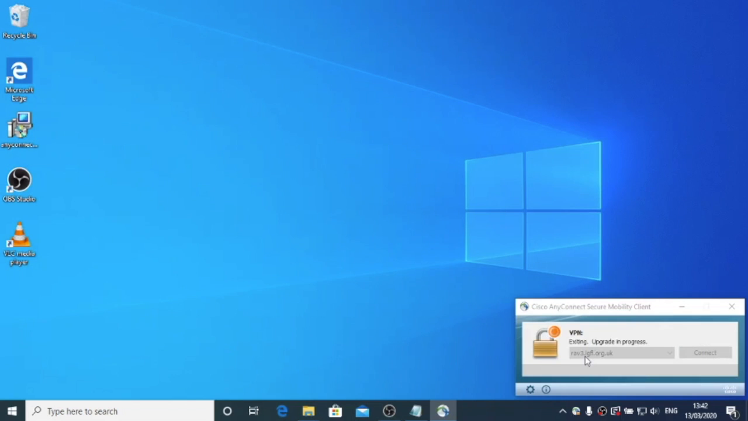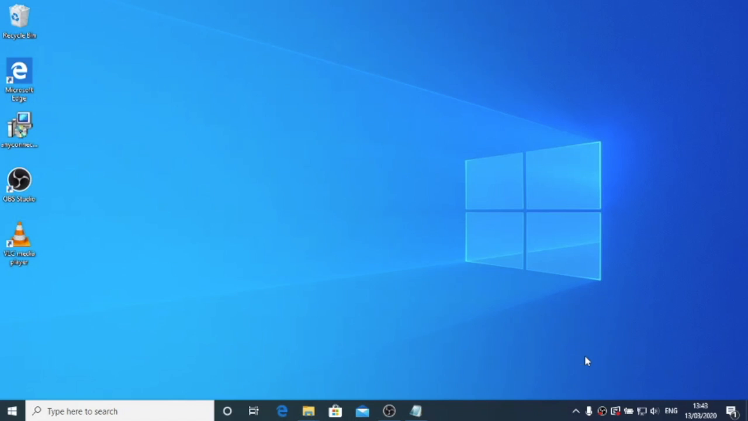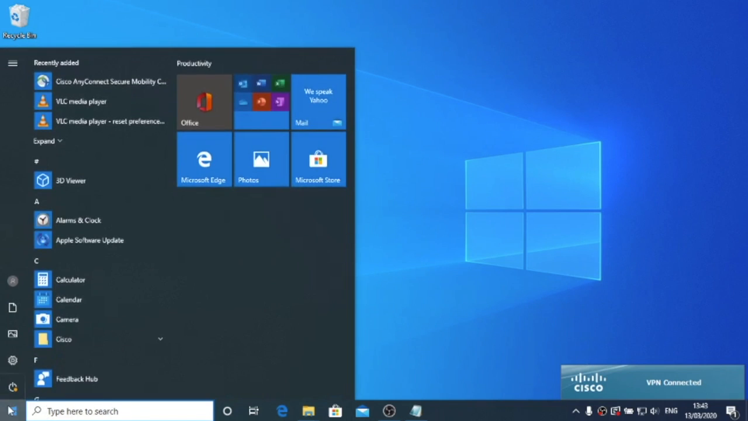Next, if it needs to do any updates, it will automatically do that. So it's just installing an internal update. Okay, connection established. Next we need to head over to Microsoft Remote Desktop.